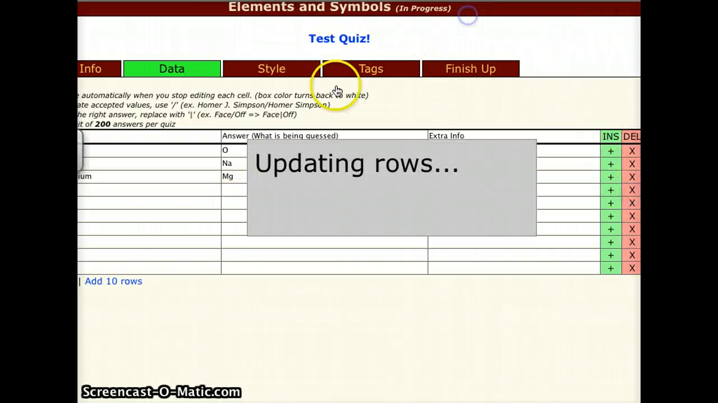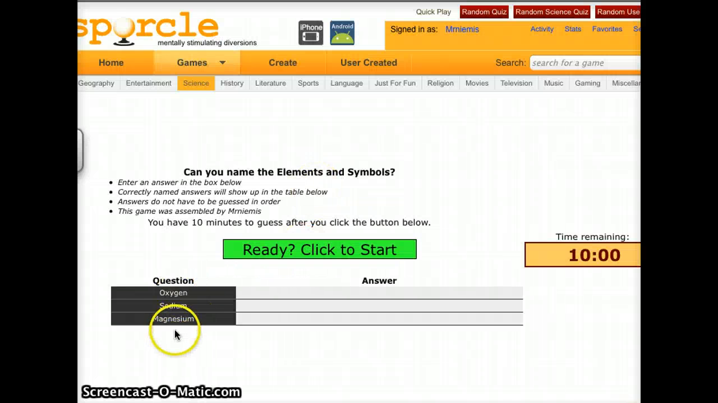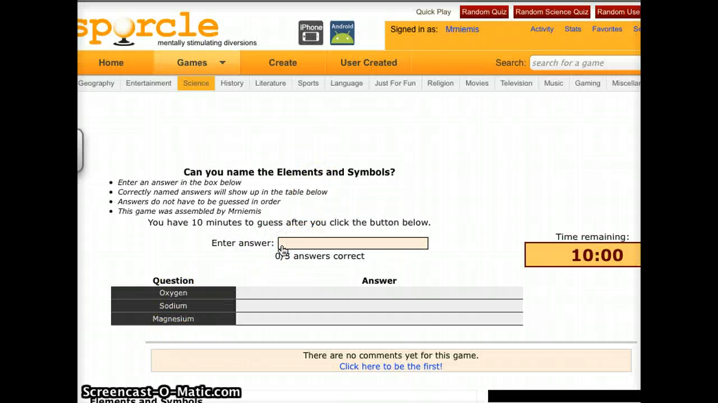But usually it'll delete them for you. Hopefully it does. Let's see. So that's it. All you do is put in your info, question, answer, and in theory your game is basically ready to go. So I would hit test quiz to test it out. It's obviously only 3 questions right now. I'd hit ready. As of right now, the quiz is set up where I can put in any answers. It doesn't matter in any certain order.